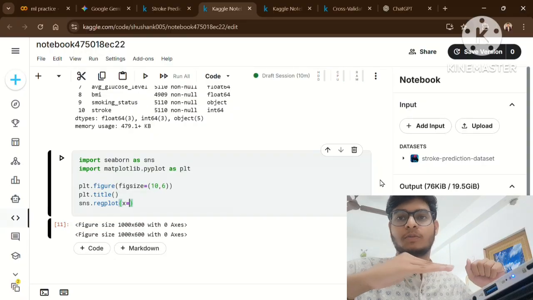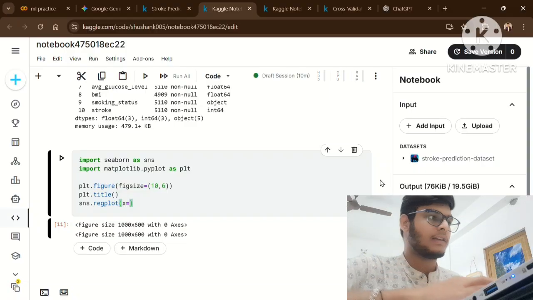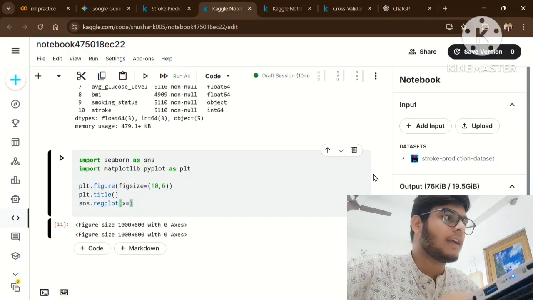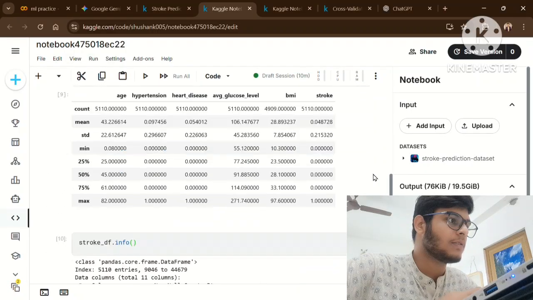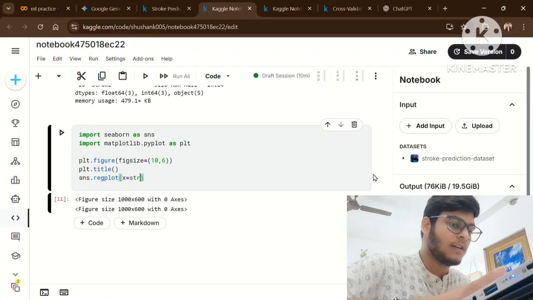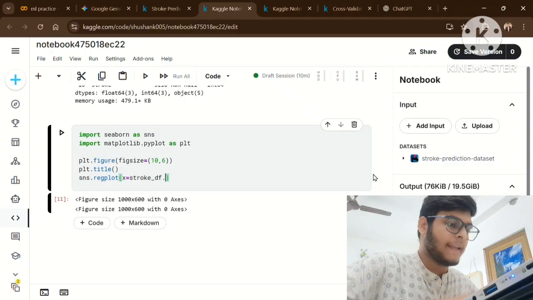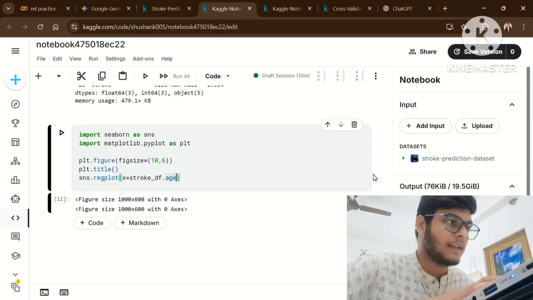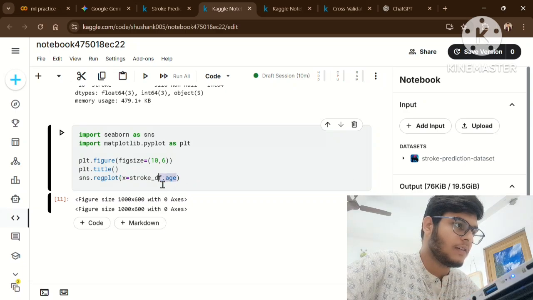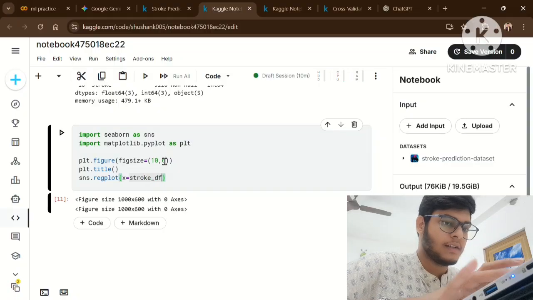X means what value you can put on your x-axis, right? So I put the age column on the x-axis. How can you write age? You just write the whole data frame name and use dot age. This is the first way, and another way you can write is stroke df.